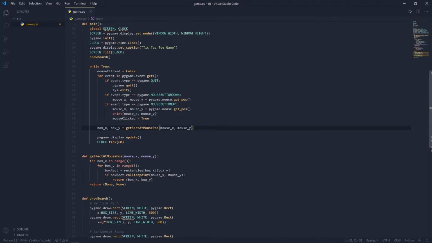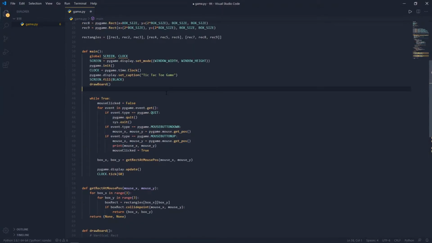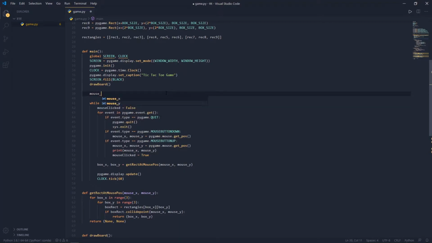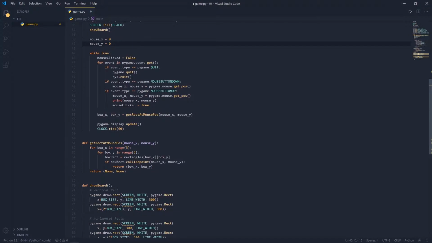Now guys, if you try to run this code, at this point it will give us an error that this is undefined, because we have declared the mouse x and mouse y inside of the if statement and their scope is only till here. So we have to make them global by defining them up somewhere here. So we will say mouse x equal to 0 and mouse y equal to 0, and this will solve the issue.